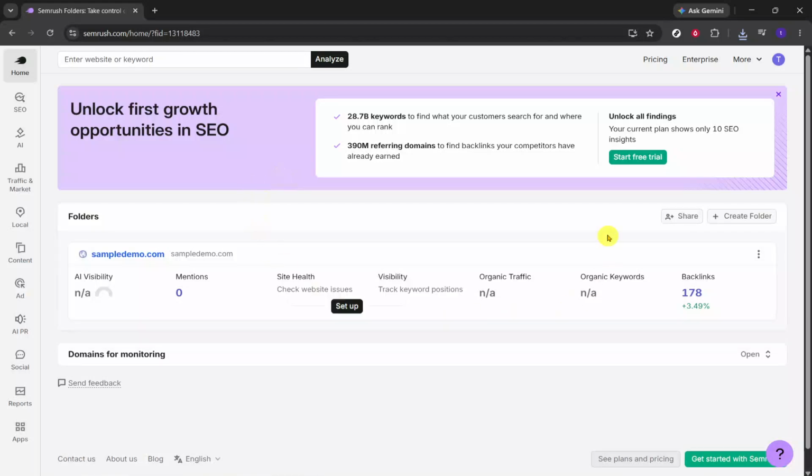Hello, today we will guide you through how to check website traffic in Semrush. To begin, open Semrush and go to the main home area. This is the starting point where you can access the platform's different SEO and analytics tools. If you are already signed in, you should land on the dashboard or home screen.